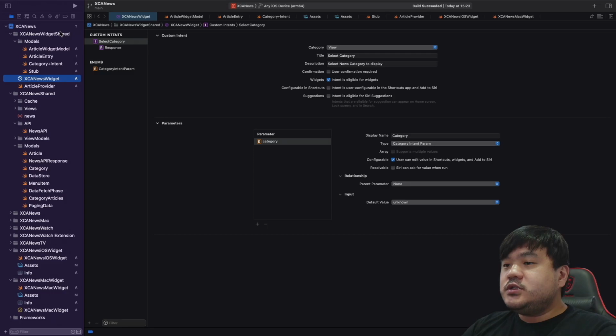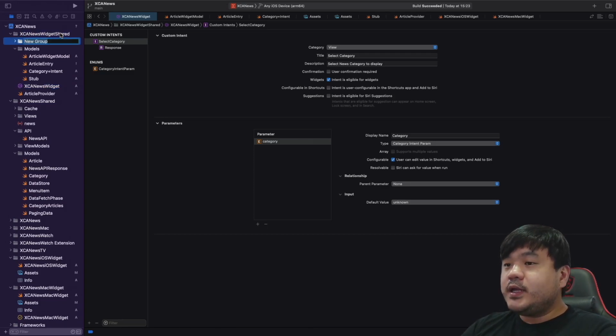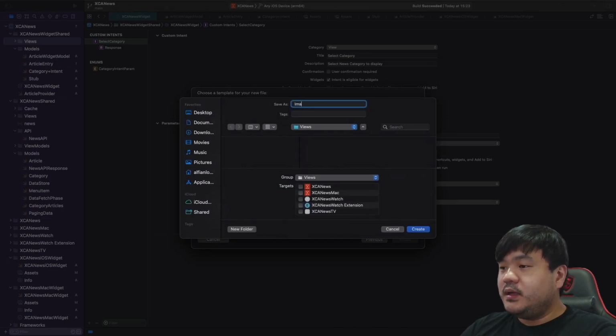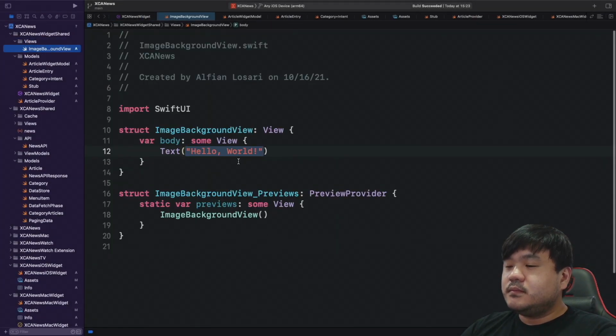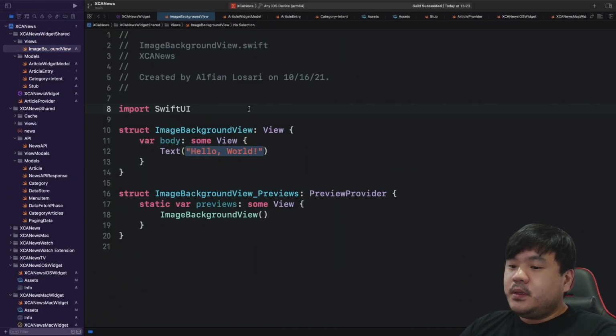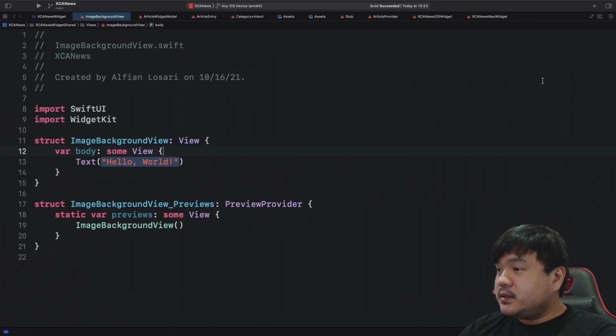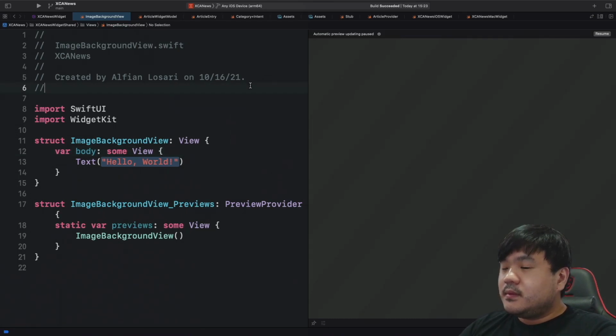So from the Axion News Widget shared folder, create a new folder, give it a name of views, and then inside the views folder, create a new SwiftUI view, give it a name of image background view. Okay, and let's import WidgetKit, and let's enable the SwiftUI live preview, selecting this canvas. Okay, make sure you select this Actionis as the scheme.